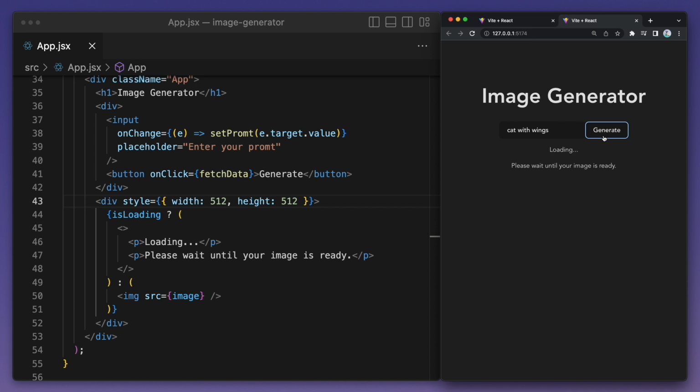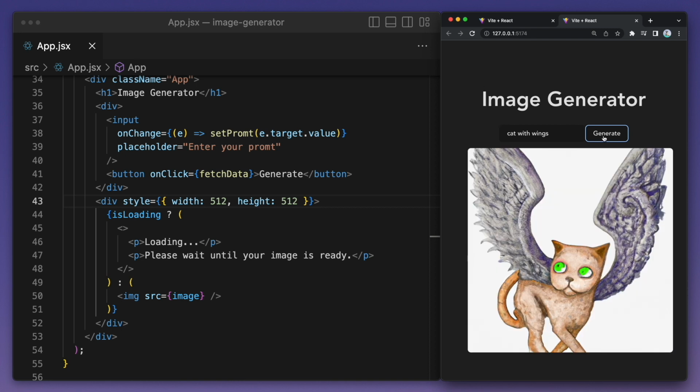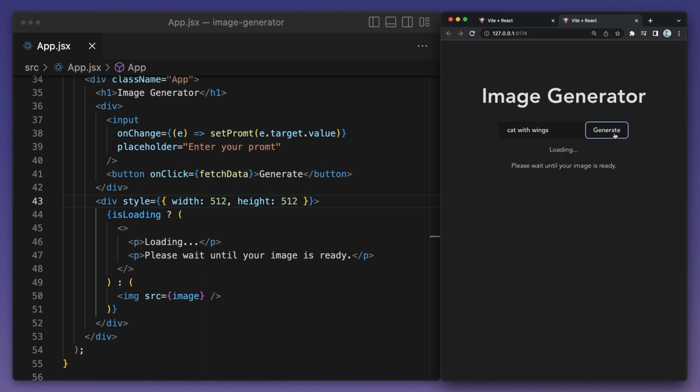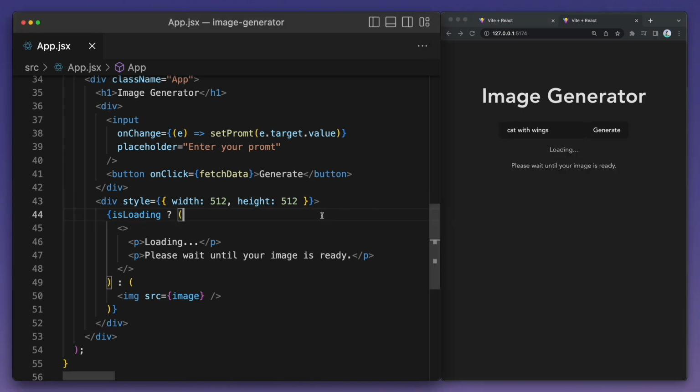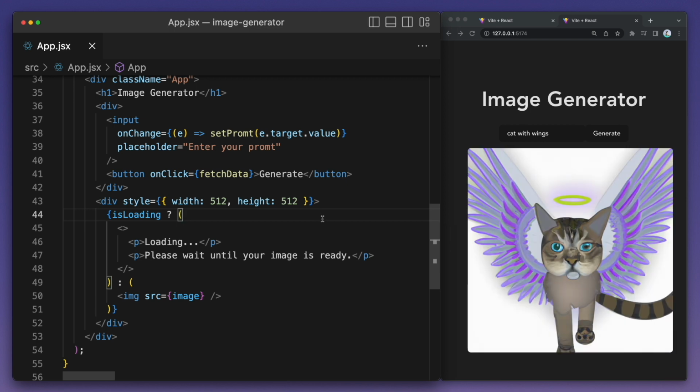Which is really cool for me is that we can generate a new image every time we hit generate. But yeah guys, this is basically what I wanted to show you.